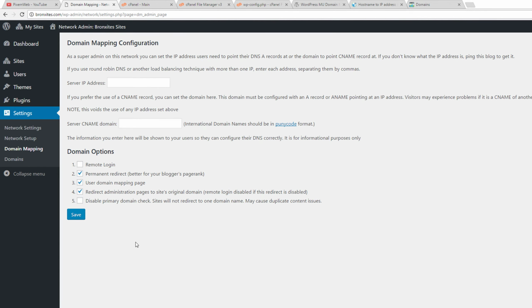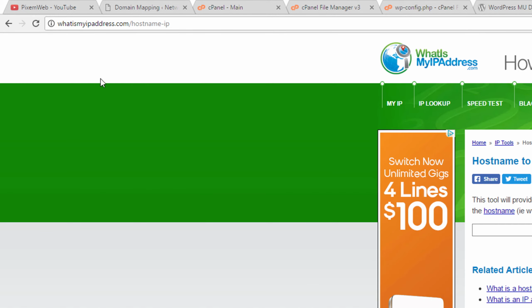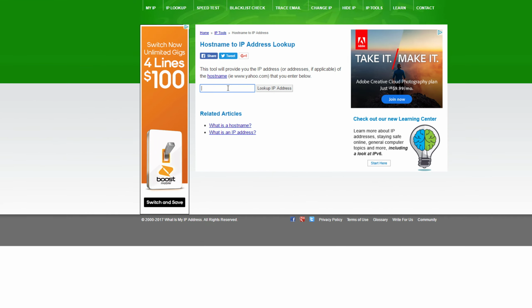So what we're going to do here is we're going to put in the server IP address. Now if you need to find your server IP address, there's a bunch of ways you could do it, but I'm going to show you a very easy way. Go to this URL, whatismyipaddress.com/hostname-ip. And over here, you can just type out your domain name.